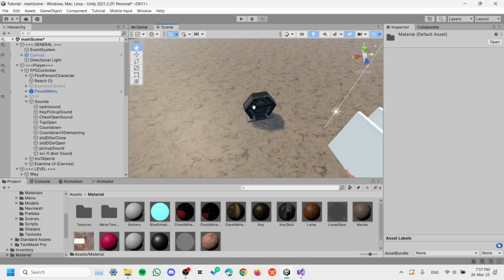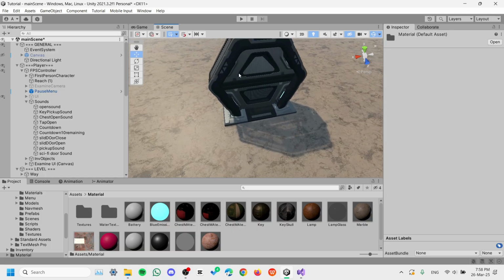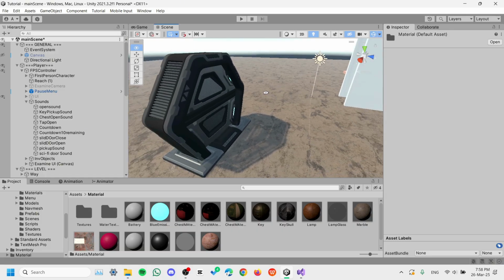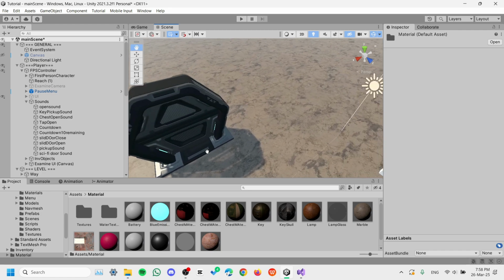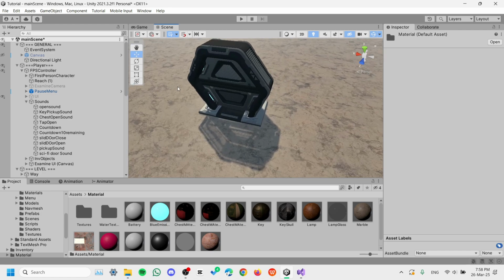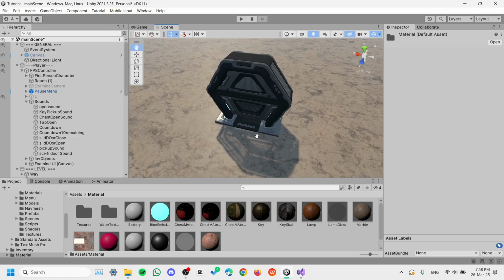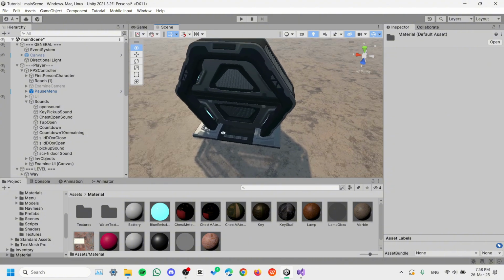So first of all, you need a door prefab. Of course, I'm not going to be sharing this door prefab because it's not mine and I haven't made it. I just found it on the web so that I can show you guys. So I won't be sharing this with you, but I'll share the script link with you so that you can copy paste it in your project.